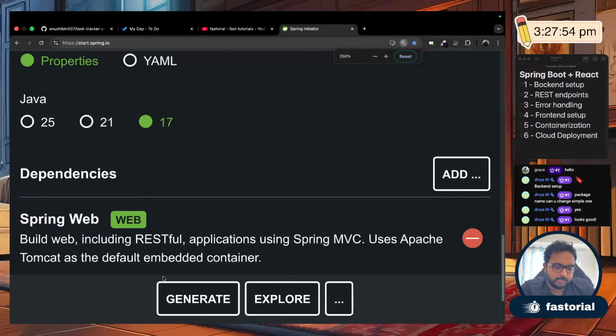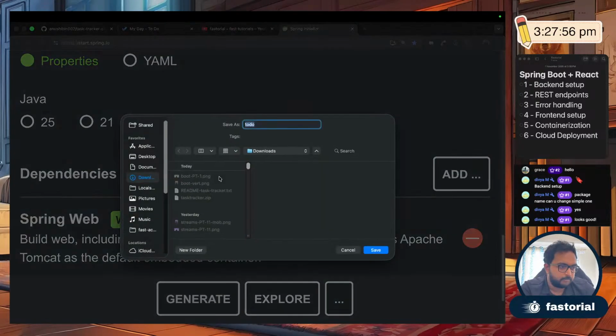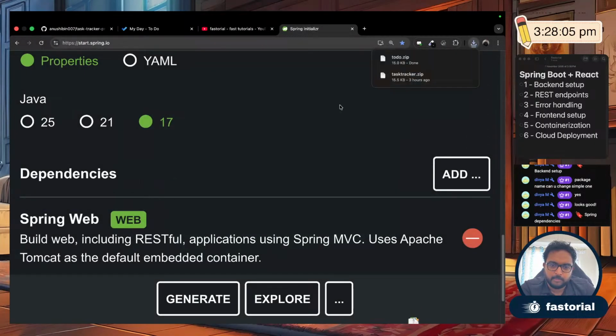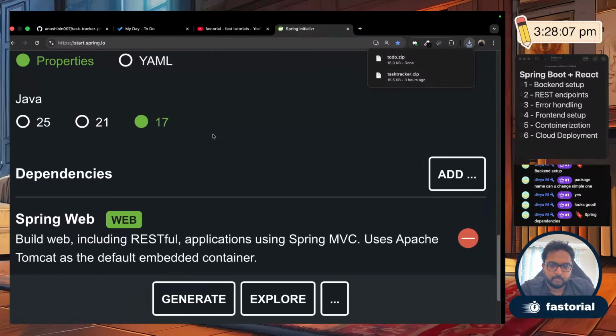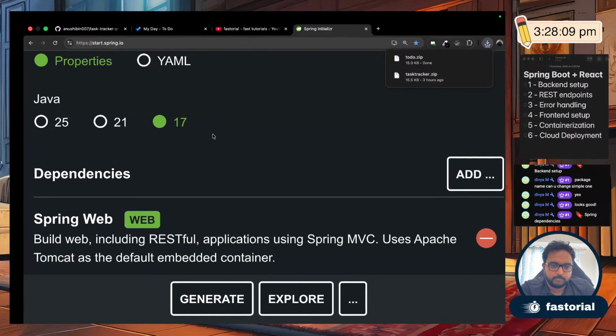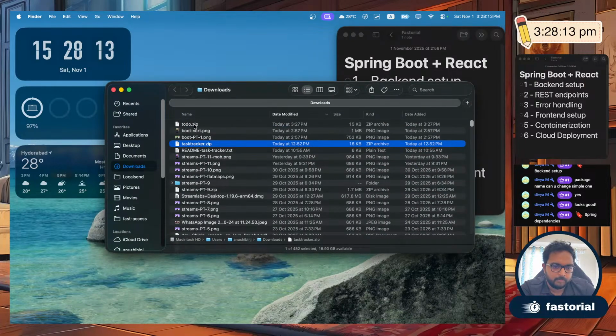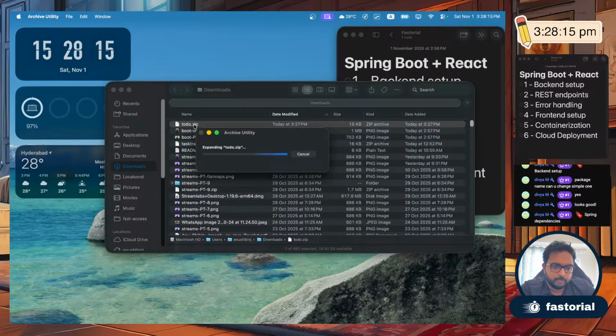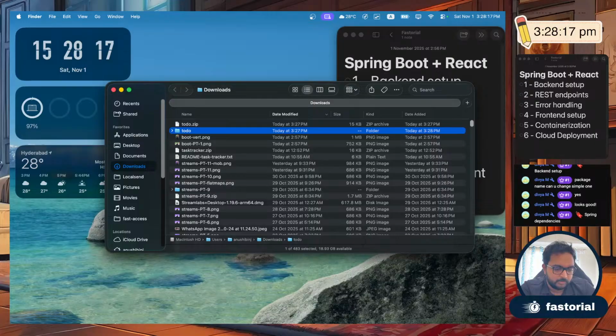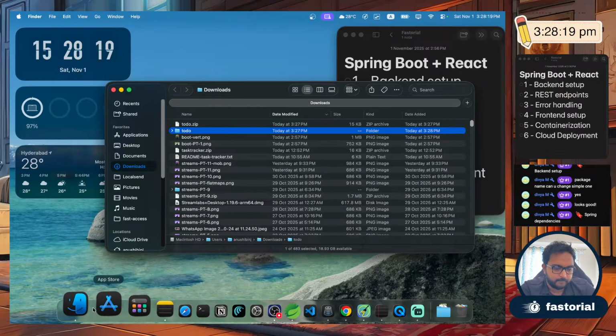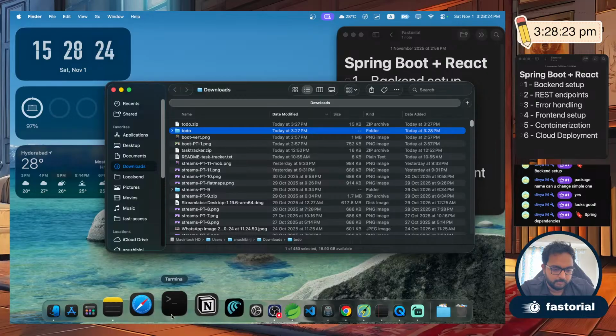Okay, so I'll generate it. Okay, and I'll download it. So it's going to get downloaded as todo.zip. Save it. Okay, it got downloaded. Now let me extract it. Let me go to my downloads folder, extract it. Okay, and I'll move this to my workspace, Eclipse workspace.